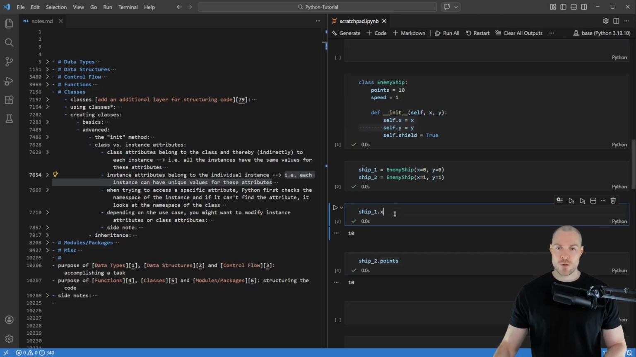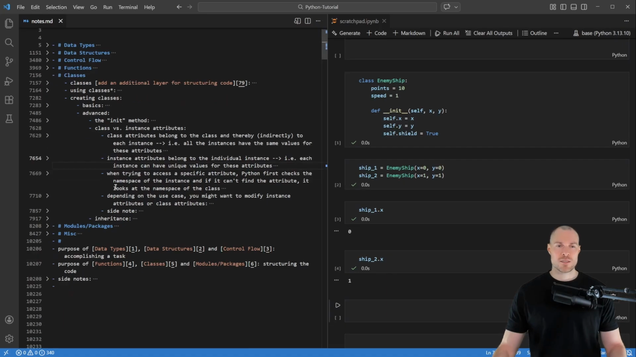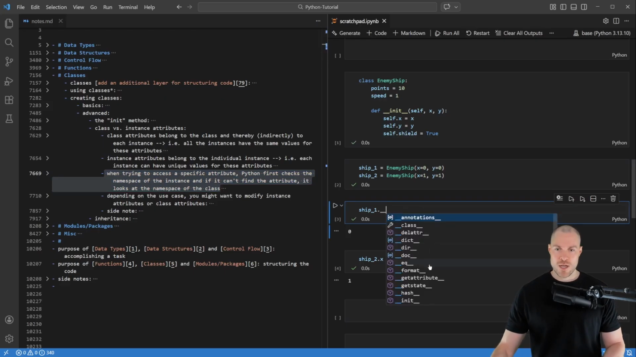So if we look at the x of ship1, then we can see that this is 0. And if we look at the x of ship2, then we can see that we actually have a 1. So those are instance attributes. Then the next note states that when trying to access a specific attribute, Python first checks the namespace of the instance, and if it cannot find the attribute, then it looks at the namespace of the class. And you can access those namespaces with a special attribute. Namely, if I say double underscore and then invoke IntelliSense, then we get these special attributes. And the one that we want to look at here is this dict.